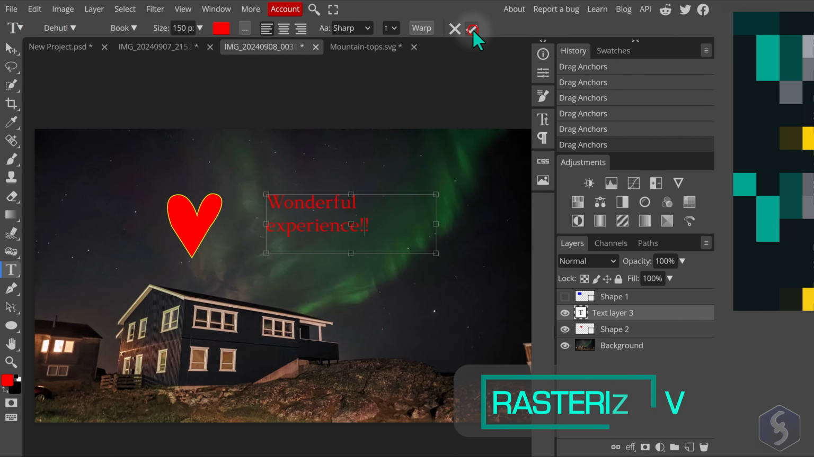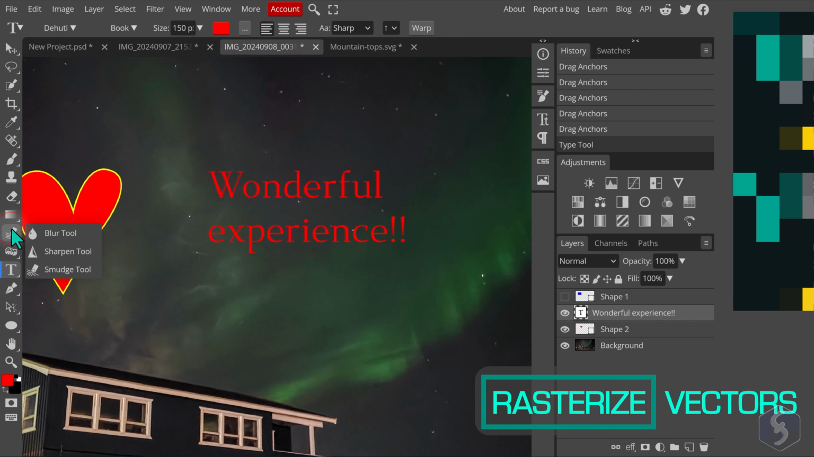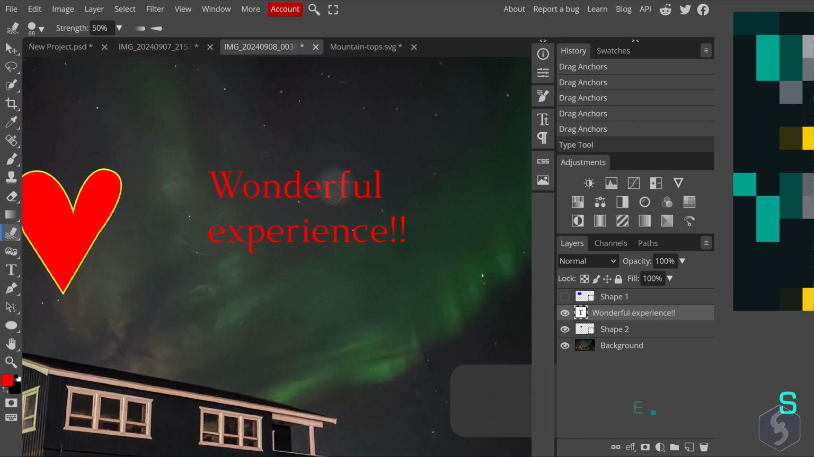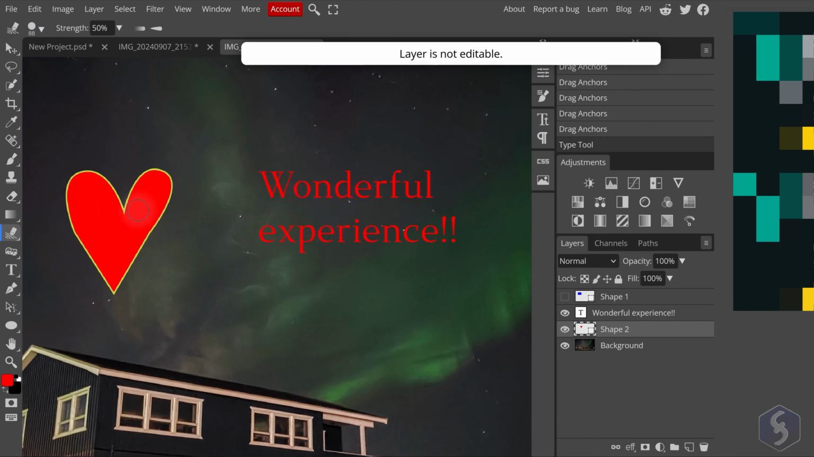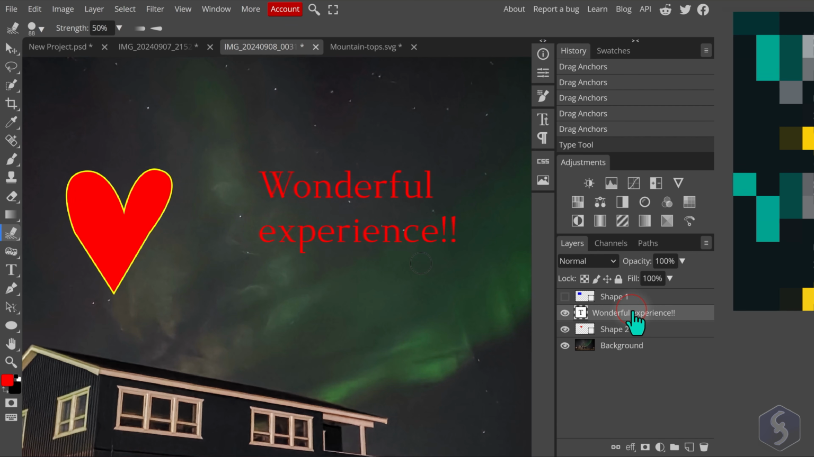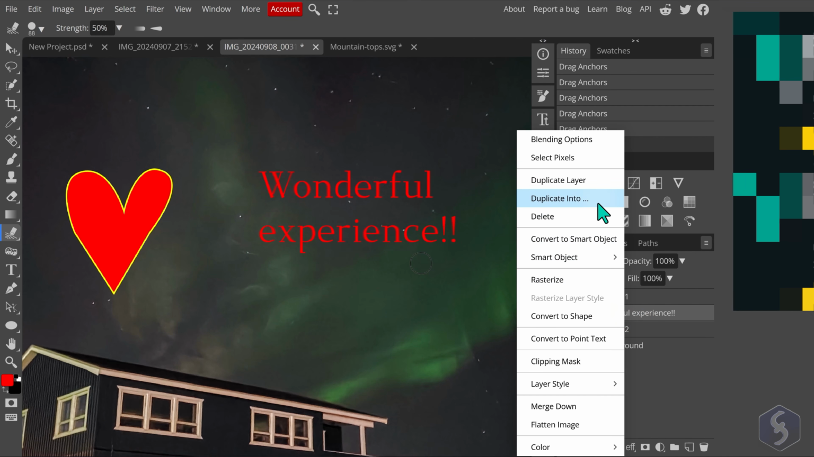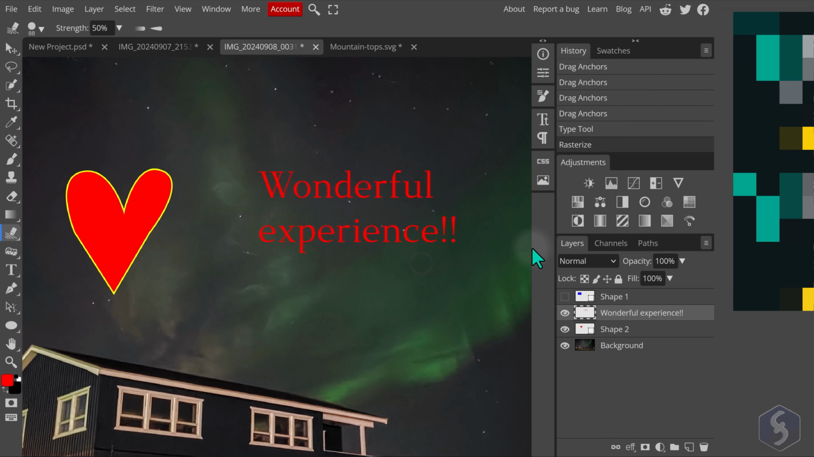Brushing tools work on images, but may not on vector shapes or text until you render these into pixels. To do this, right-click on any vector layer and go to Rasterize. This way, you can paint, erase, or apply corrections on it. Remember that this conversion is irreversible.